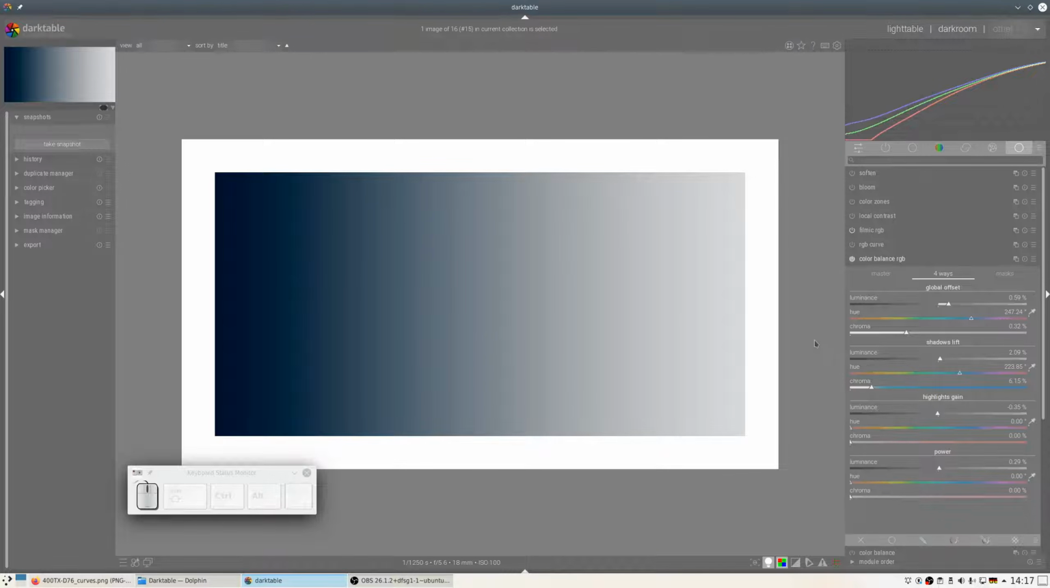Let's do that also for highlights. And for highlights we need some yellow. Let's use this one. Add some chroma. And for that midtone area, we will use power for that and move that hue slider to some orange color and add some chroma. Now we have mimicked a little bit that nice sunset, but let's see how we can improve that even more.